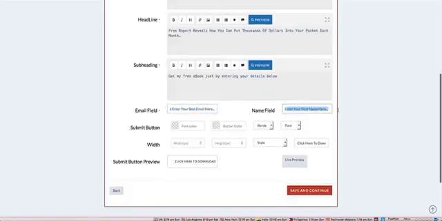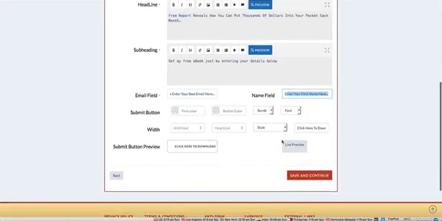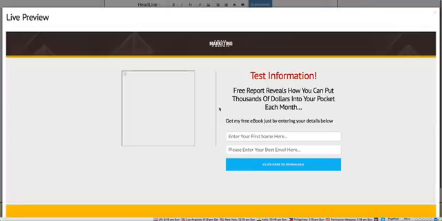If it has a name field, you can put, "Enter your best email." Now the submit button, you can fully change as well. So you can change the wording, the color, all that kind of stuff. We have the buttons built in already, but they can fully change it to color however they want. And again, if you hit live preview, it'll kind of show you what it looks like.